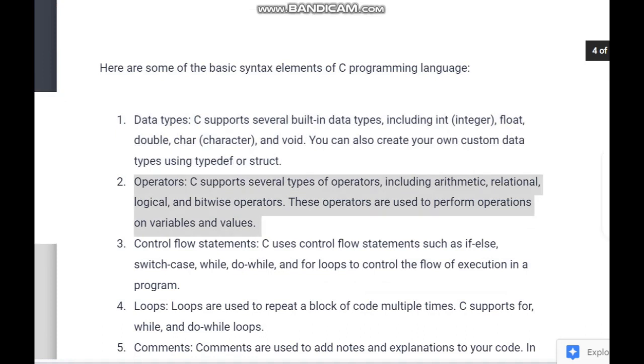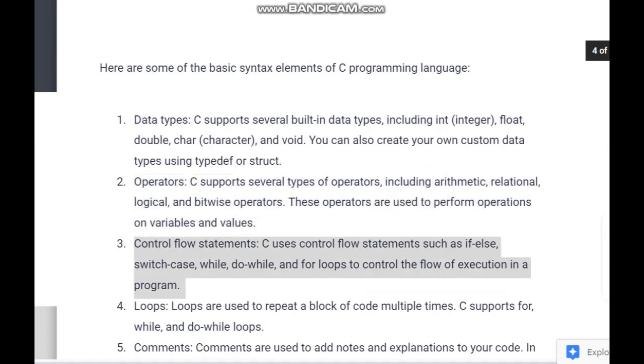Operators. C supports several types of operators, including arithmetic, relational, logical, and bitwise operators. These operators are used to perform operations on variables and values. Control flow statements. C uses control flow statements such as if-else, switch case, while, do-while, and for loops to control the flow of execution in a program.